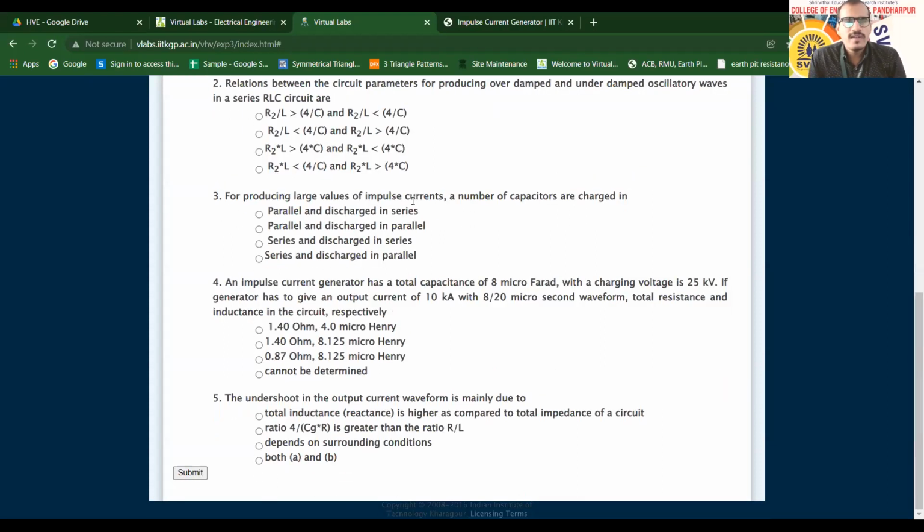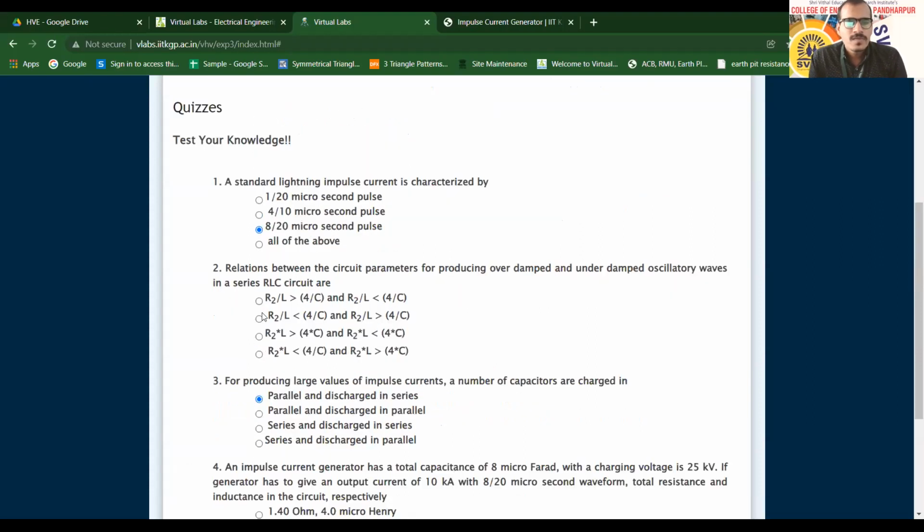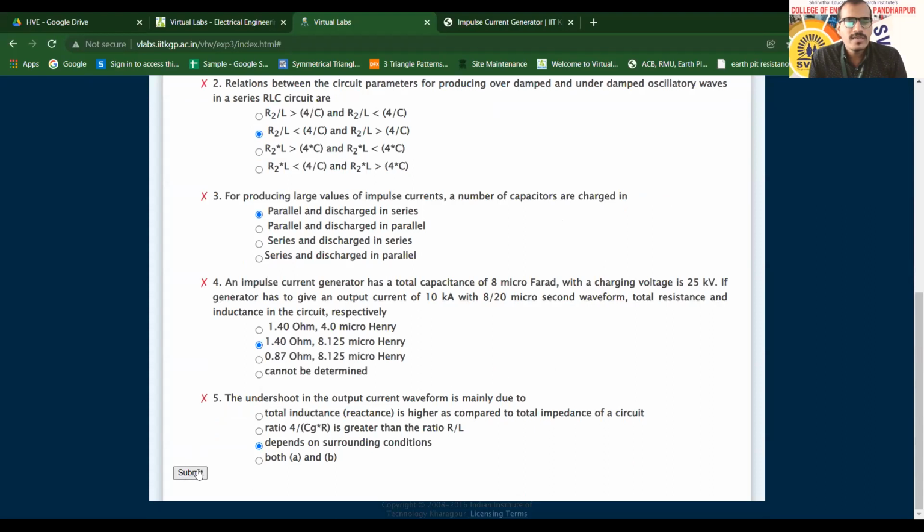For producing large values of impulse current, a number of capacitors are charged. That should be in series or parallel or something else. So you click on any point. You can take whatever you have understood. So you can click on the parallel discharge, any random I'm clicking. Then here also randomly click. Then here also randomly click. Whatever be the answers, you can check here, submit, and see all the answers are wrong.